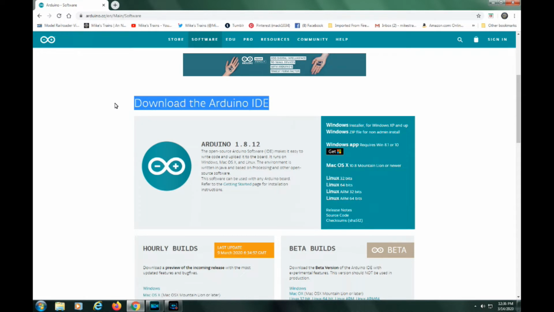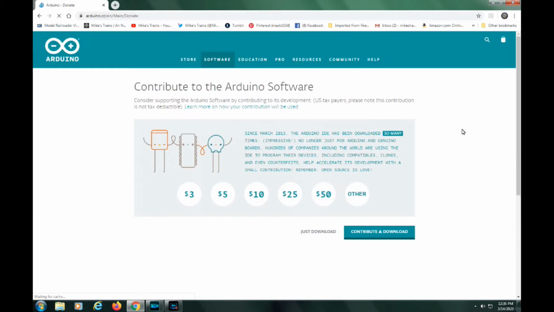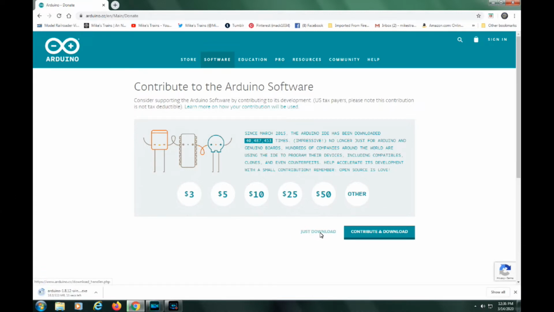And this is what you're looking for, the Arduino IDE. And over here are the different options: Windows or Mac or Linux, whatever it is you're using. I'm using Windows XP, so I would click this one. Then it asks you if you wish to donate. It's not necessary. It helps them fund the Arduino project, but you can skip that. If you wish to donate, by all means do. I did not. You just click download right here in the beginning.